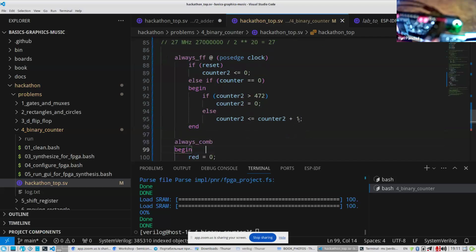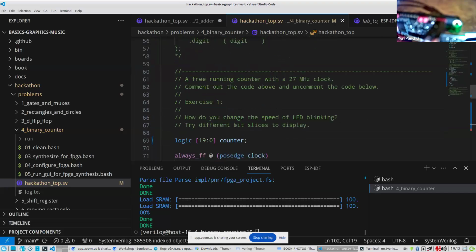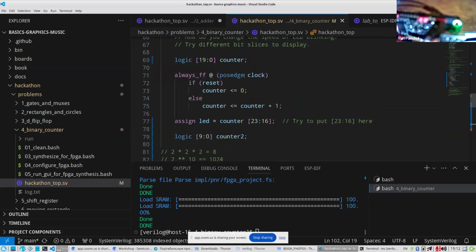If it goes more than our screen, it goes back to 0, otherwise it's incremented by 1. And then we put the equation for our combinational logic that if x is more than 200 plus counter 2, then red is equal to... or we can simply put if x is more than counter 2, so let's make it even more simple. Then red is equal to 31, right? So let's see the whole design again.